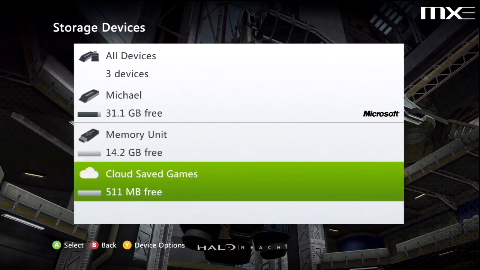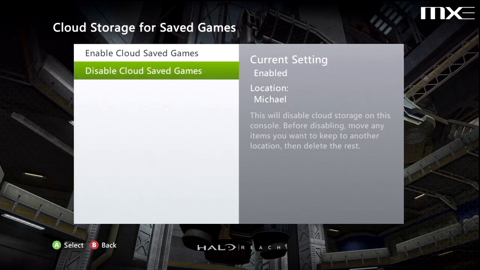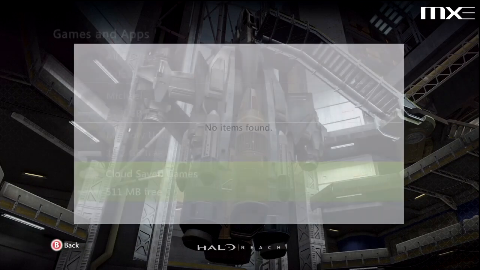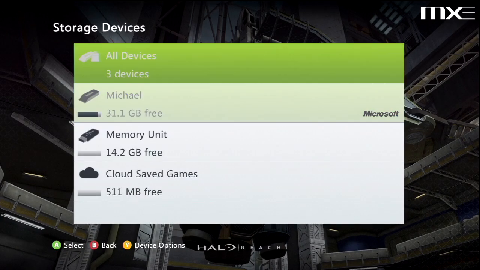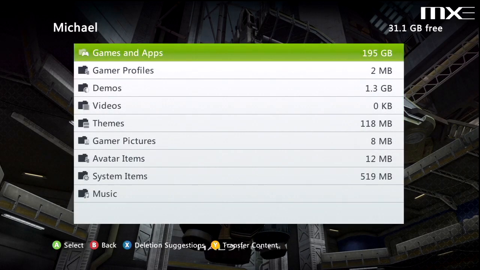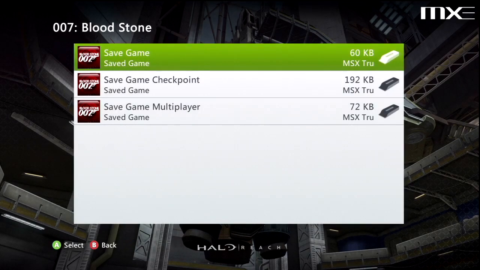All right, so you do start off with 512 megabytes of cloud storage, which is more than enough for any games. Will you have the option to buy some in the future? I'm not too sure, but like I said, unless you're saving more than game files to it, 512 should be pretty much enough. Let's take 007 for example, never played again, and save.